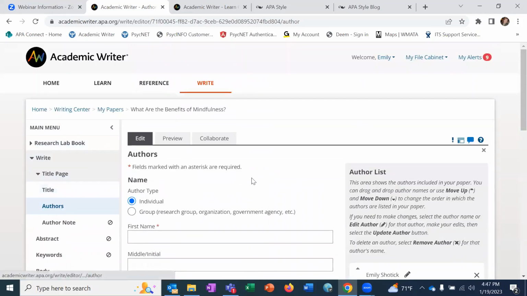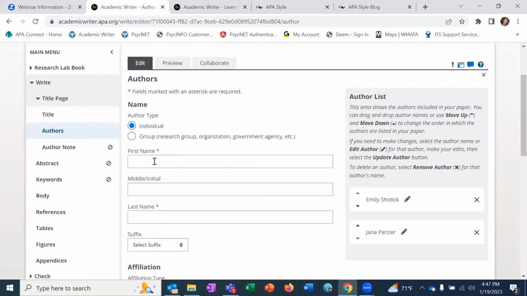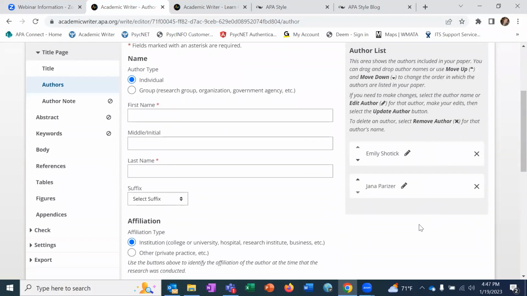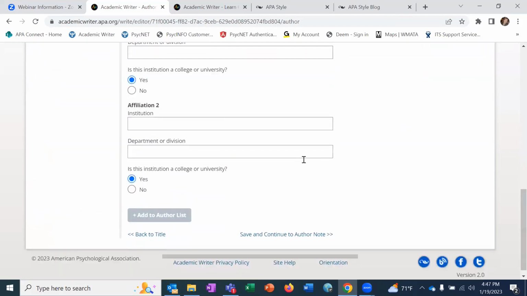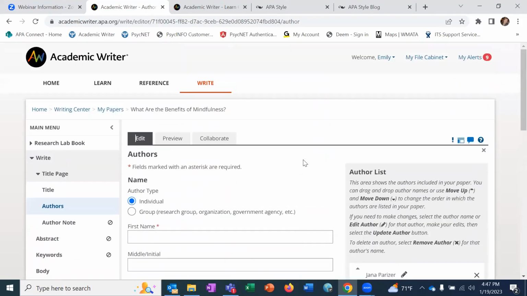Go to authors under title, and then this is where you're going to put in your own name. You can see I've already added my name. Once you add a name, it's going to show up on the right side. So if you have a paper where multiple people are working on one paper, you can list out each author. Over here, you can also reorder how the authors show up if you would like. But yeah, you really just fill in the information for your title page.